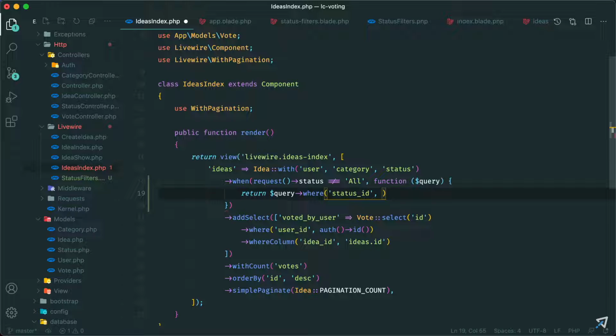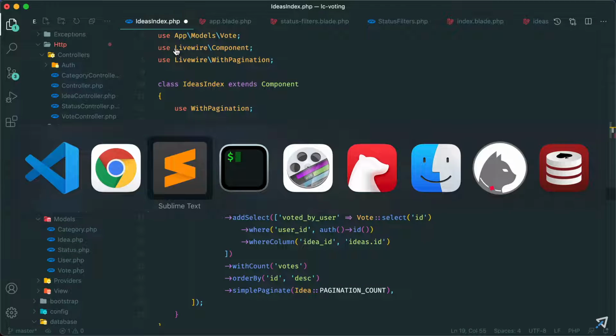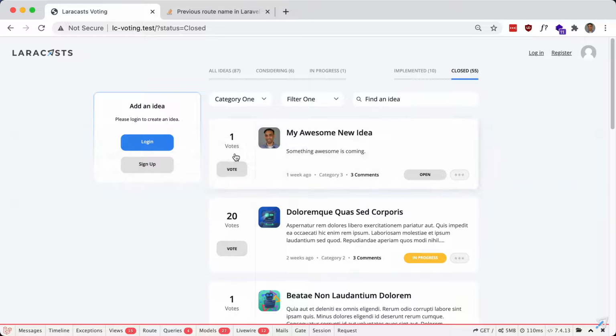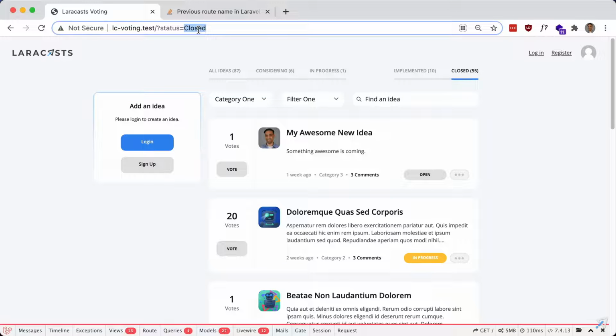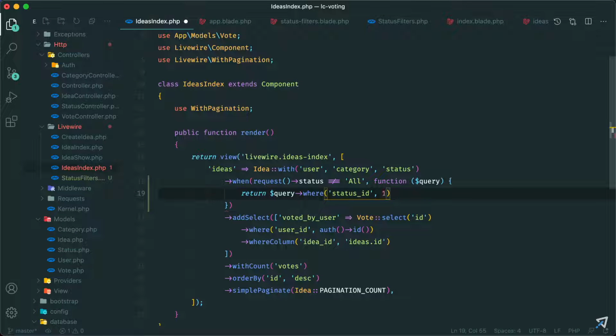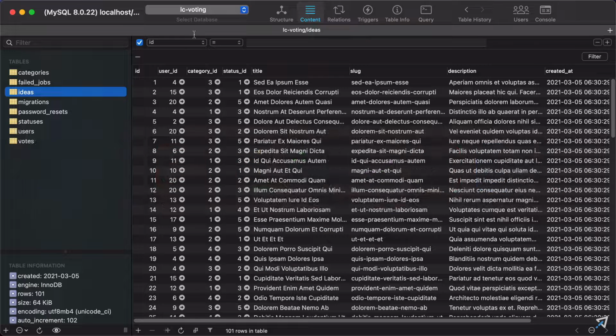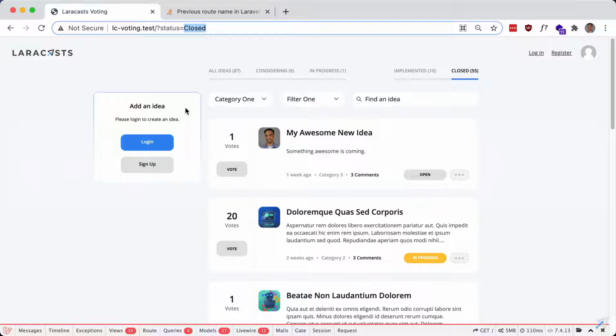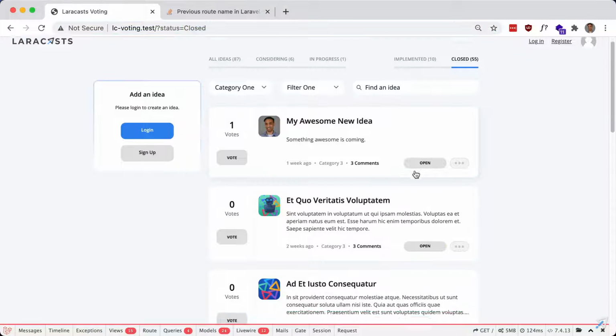and the status ID is an integer on the ideas table. As you can see here, we just want to filter based on what they selected. But in the query string, I added the actual name of the status, so we need a way to map the ID to the actual name. Let me just hard code this for now to see if it passes or not. So let's see if this works. Status ID 1 is what? Open. So this should only show open ideas, and it does work.